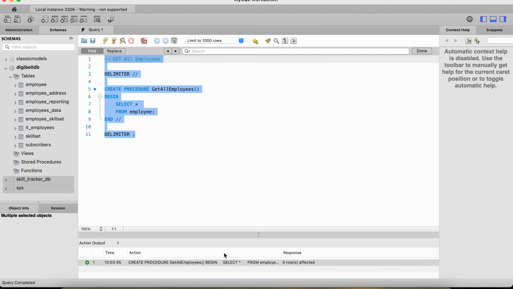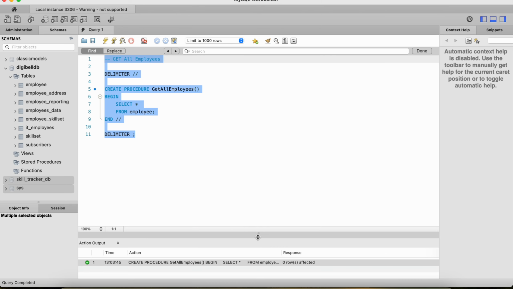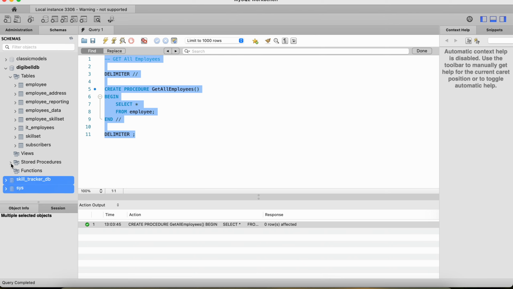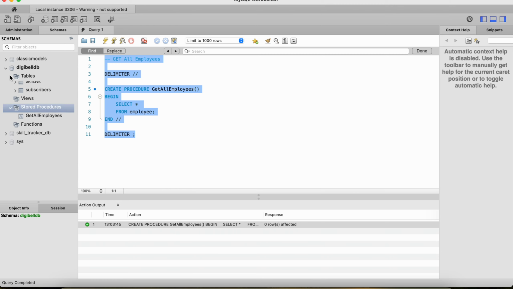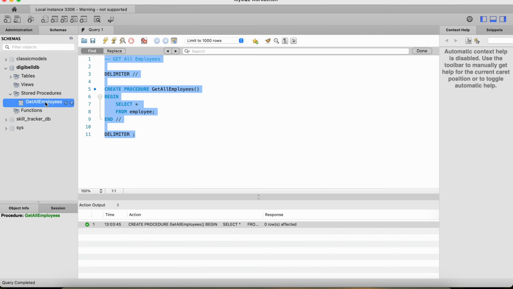Whenever you execute the stored procedure query, the stored procedure will be created here, right? And if you see the response, 0 rows are affected. And if you go and see, the stored procedures are stored under the stored procedures section within the database structure. So tables will be under tables and the stored procedure will go here.